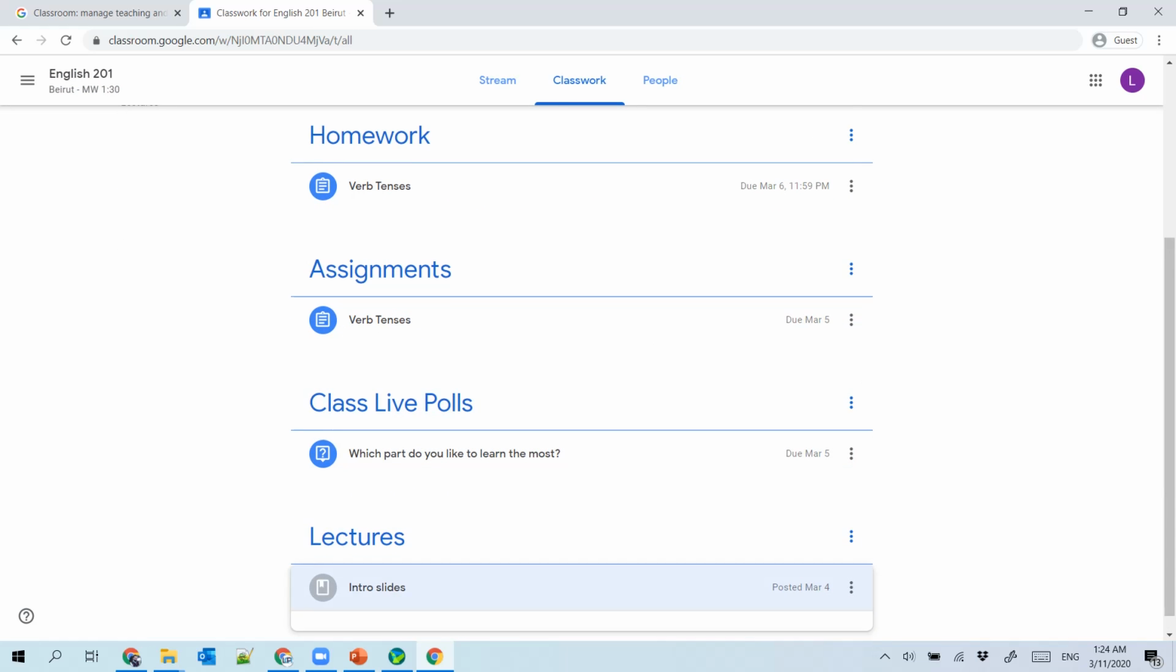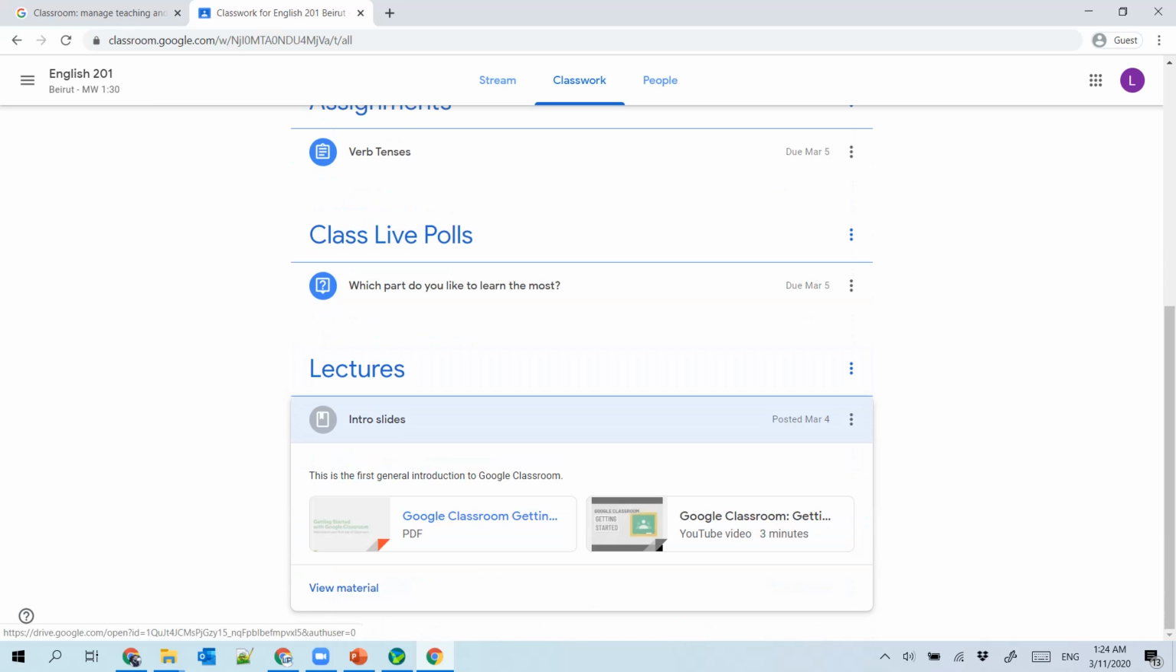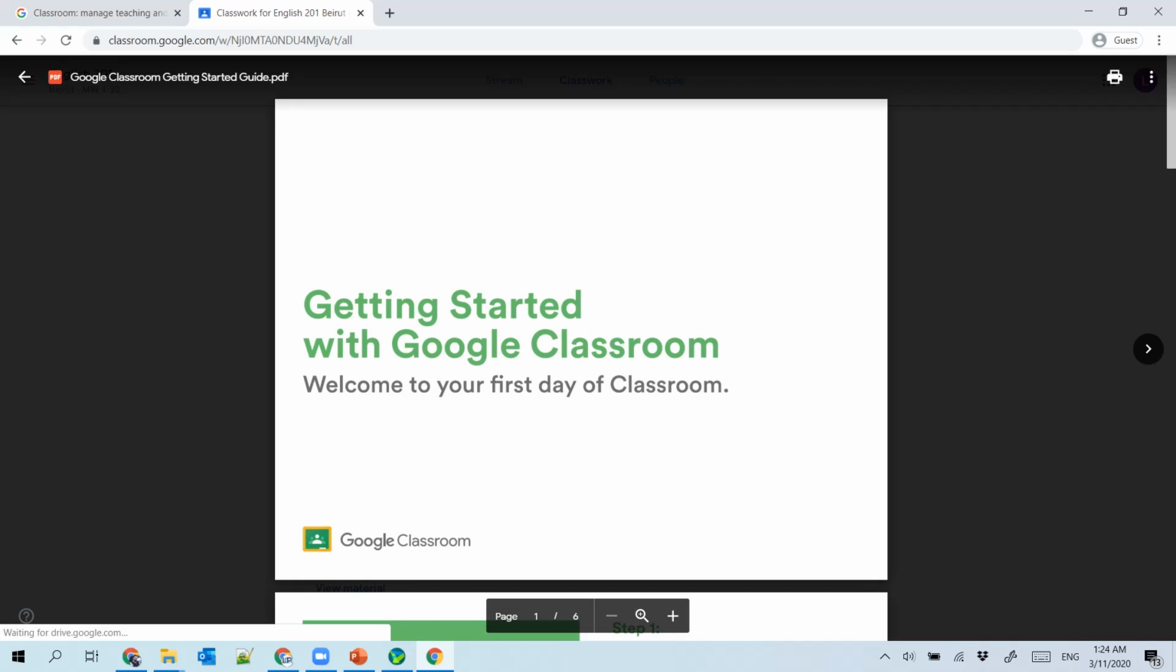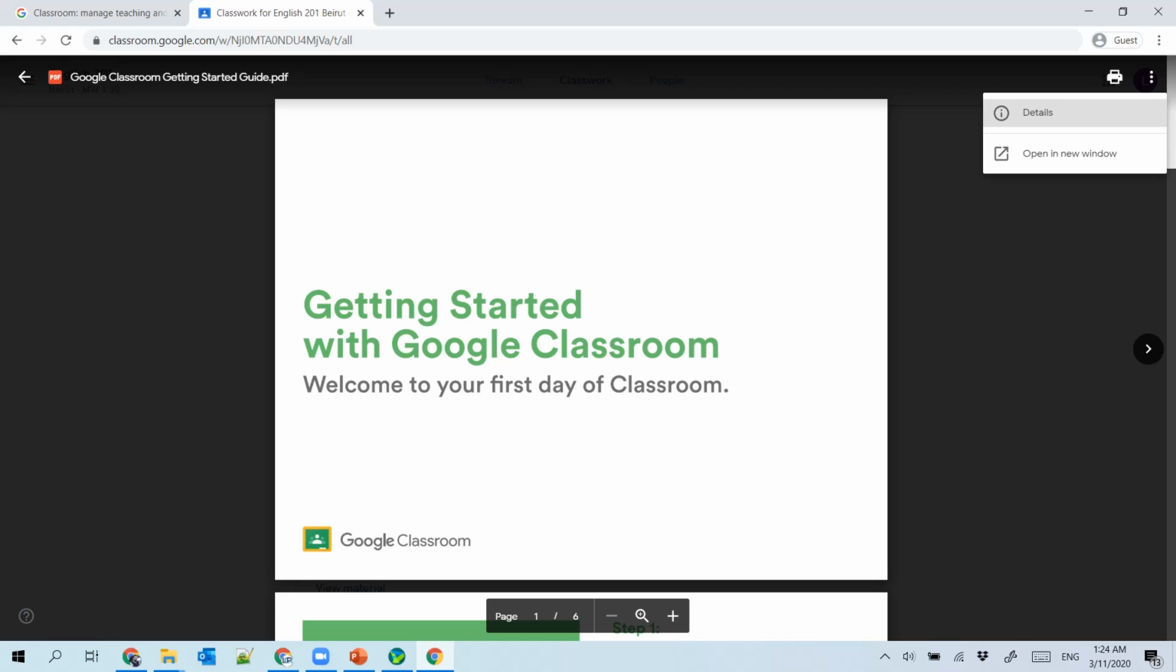So if I click on those intro slides, I can click on the PDF file, and then I can see it here. I can read it. Just one trick, please. If you click on these three dots, you can say open in a new window.